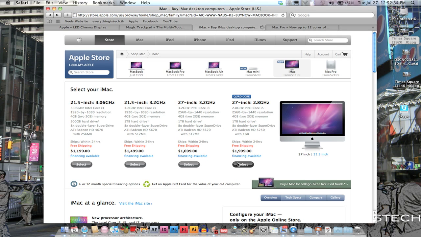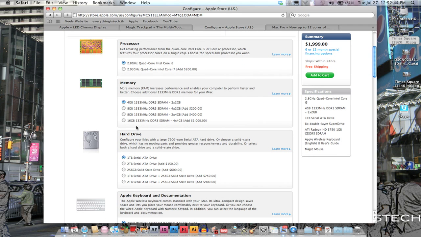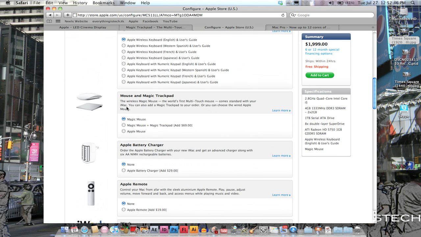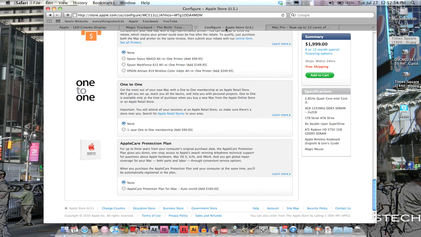And then you have the last 27-inch. This is a quad core. It comes with an i5 by default, and you can customize it to i7. The processor has been bumped up a little bit more. And then you can customize the memory. And as with all iMacs and I believe Mac Pros and Mac Minis, you get the new Magic Trackpad for the extra $69. And that is pretty much it for the iMacs.